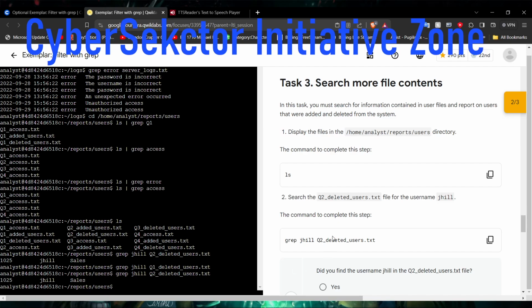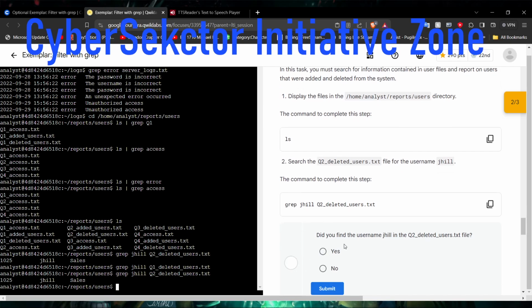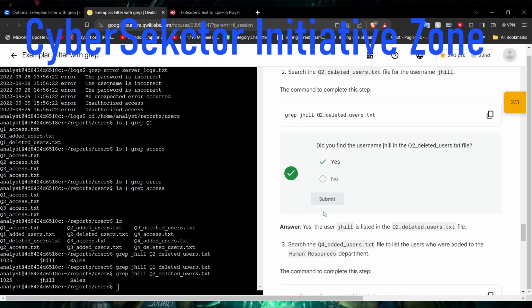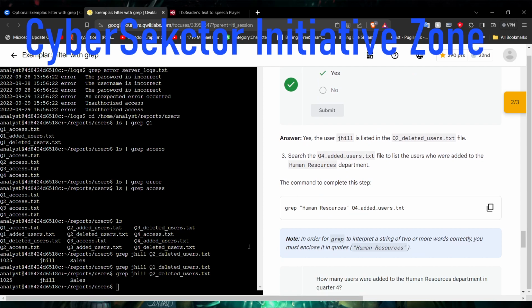So after we have that down, we have jhill displayed in our file directory for the reports users folder. And the question says, did you find username jhill in the Q2 deleted users text file? We put down yes, and then obviously that was listed. So now we have to use the grep command again to search for human resources Q4 added users. After we do that, we have to put down human resources.